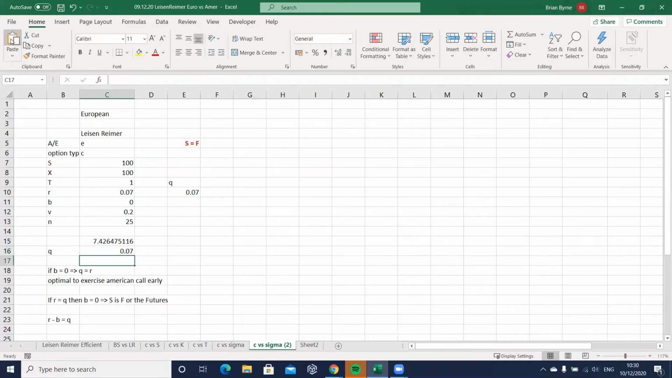Okay, so what I need to do here is isolate the effect of R, isolate the effect of B. I want to observe the value of the option relative to a change in R. If I change R, I change Q. So that's not satisfactory if I limit B to 0 here. Okay, so the best approach would be to isolate R. We'll take these values and just drag across.